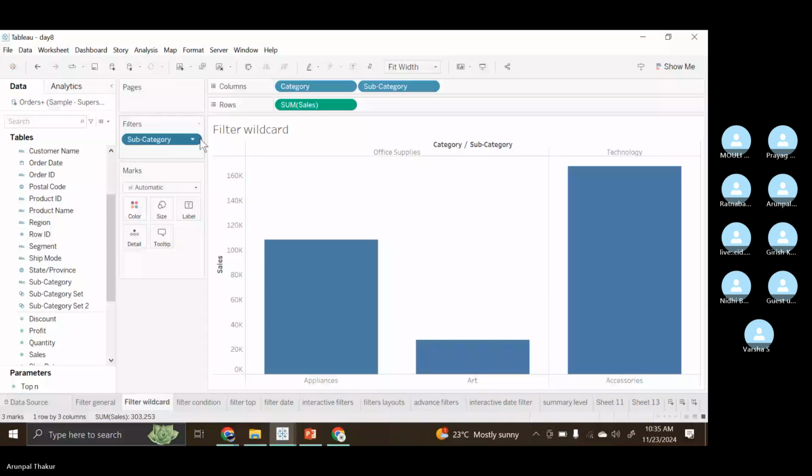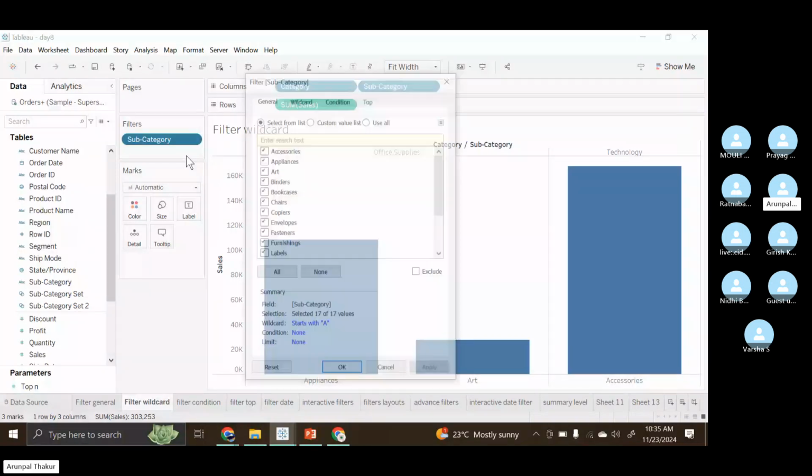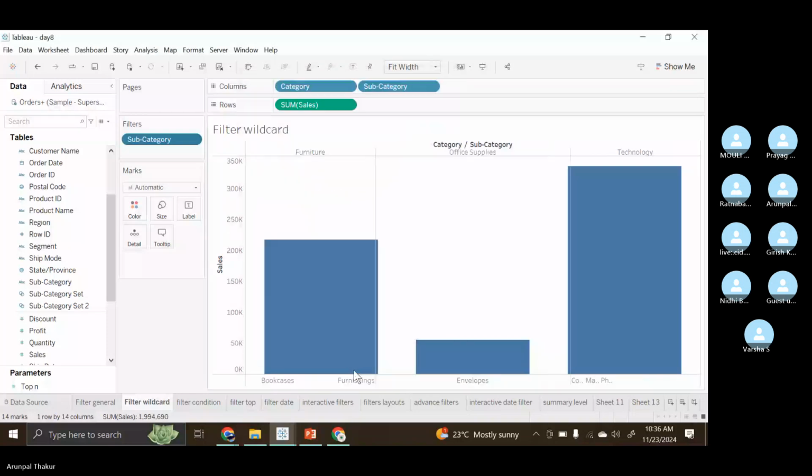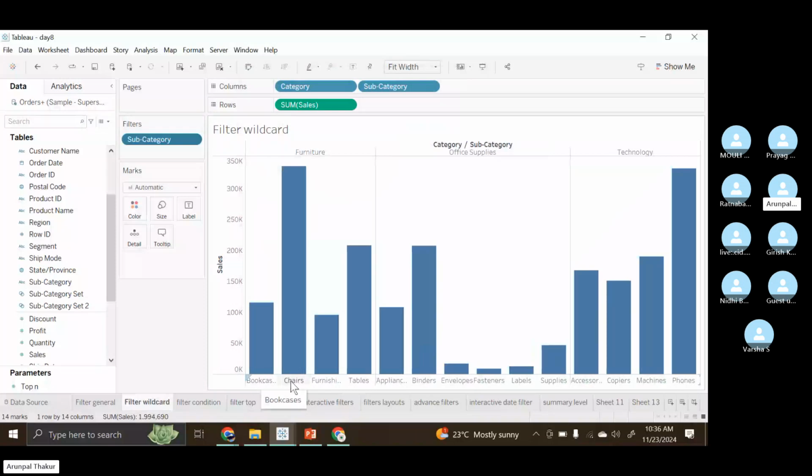Now we are going to see ends with. Ends with, let us suppose S. Apply. Okay, so these are all 14 which are ending with S. Bookcases ending with S, chairs ending with S, furnishings ending with S, tables ending with S, appliances ending with S. Getting it?